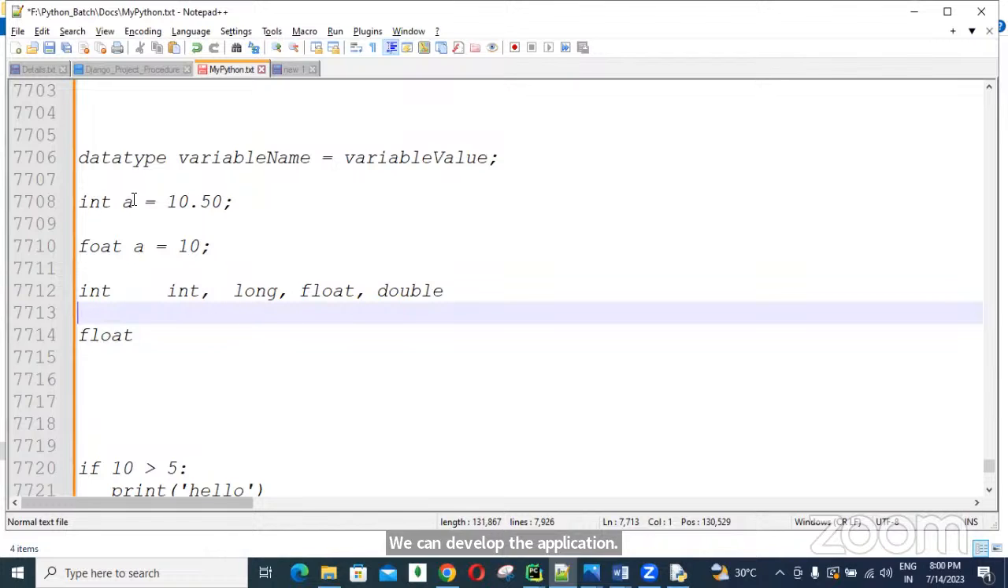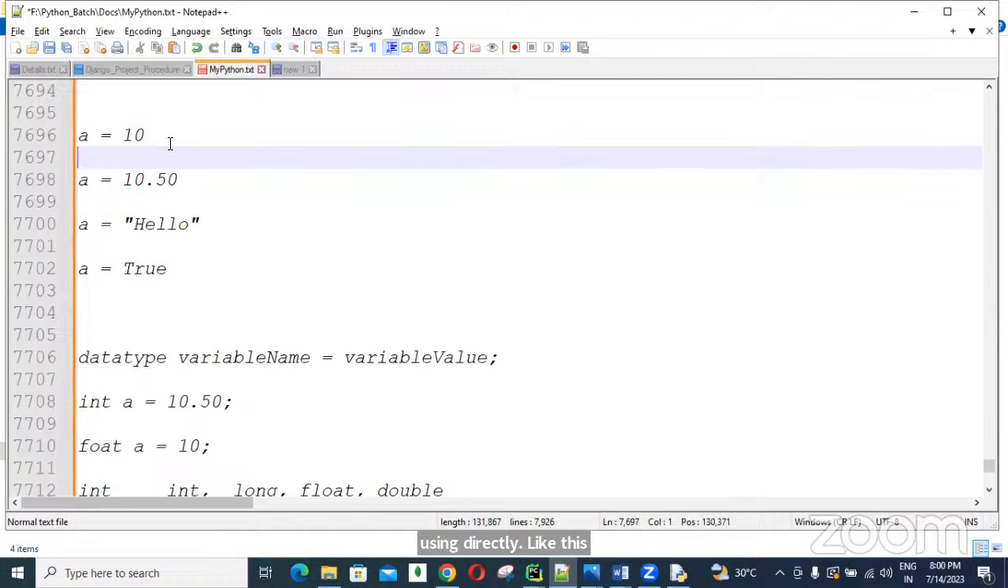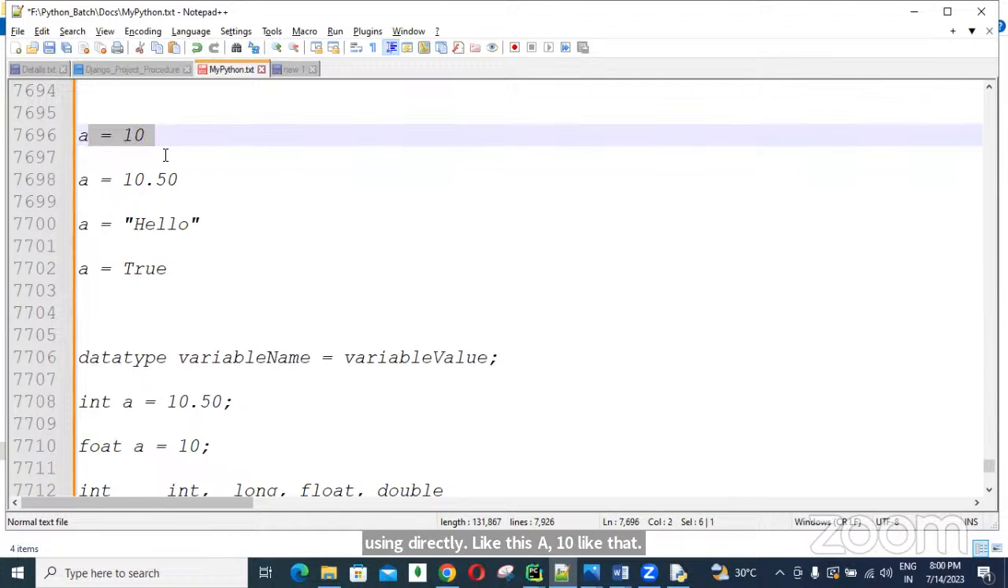If you directly start Django, they use things like a equal 10 directly. So why are we using a equal 10 here? What is happening? They are not explaining.